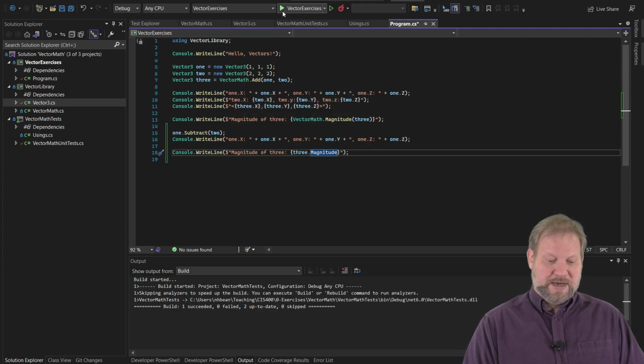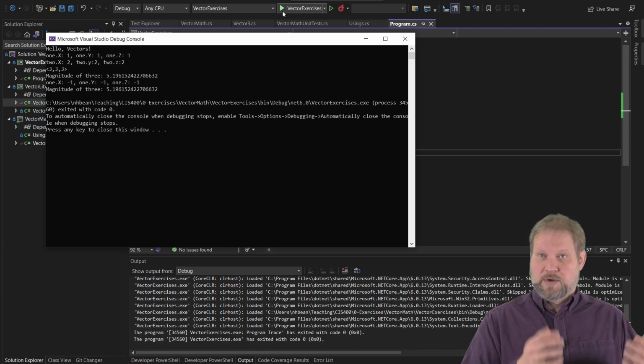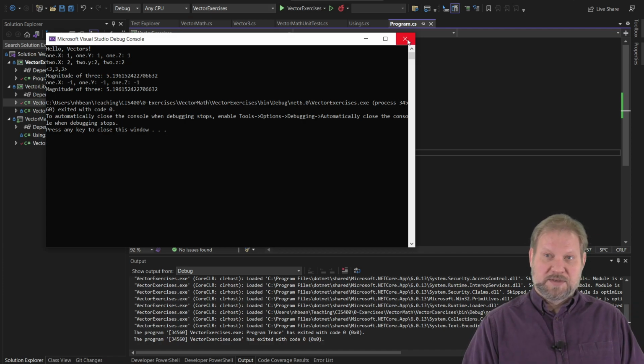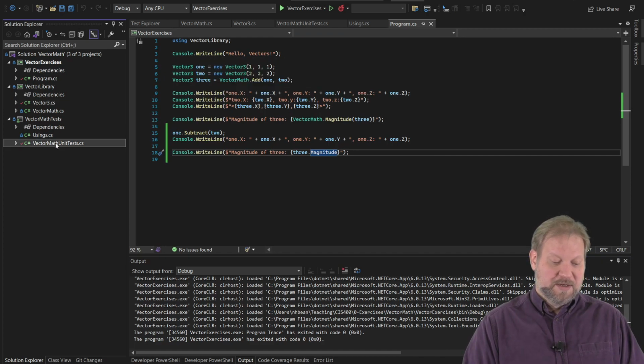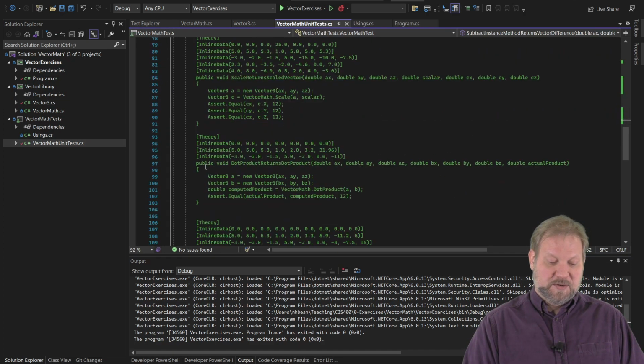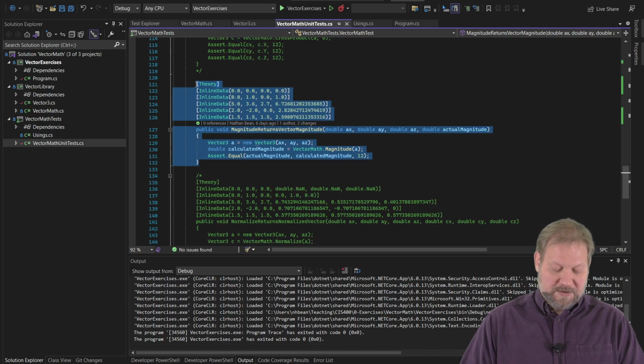All right, let's go ahead and run that and just see what our output is from the console app. You can see there that it told us our magnitude is 5.196, which is exactly what the magnitude for vector 3 done with the static library was. So that piece works exactly like we'd expect. We jump back to our test. Let's go ahead and transform that test to do the calculation of magnitude.